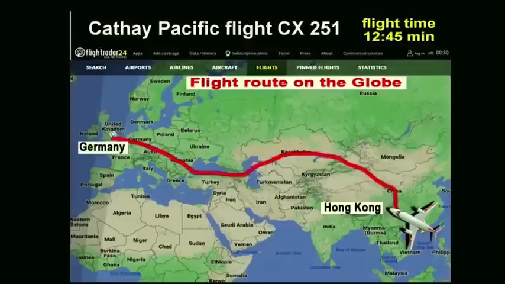Emergency landings. This is the flight from Hong Kong. It was going to the UK. It flew for 4 hours. 4 hours into the flight, a mom dies. Kids traveling with her. Husband, she's dead in her chair. They didn't land for 8 hours.